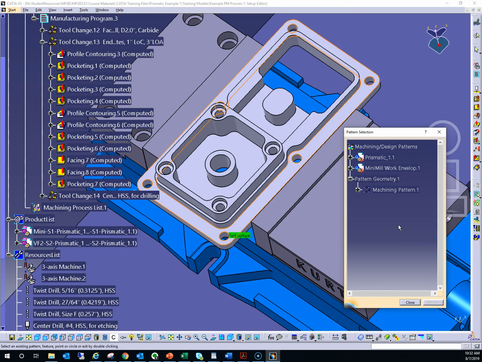One of the things about hole operations is that if you have created your holes using patterns within the Part Design workbench, you can actually select those patterns and use them to help specify the location.